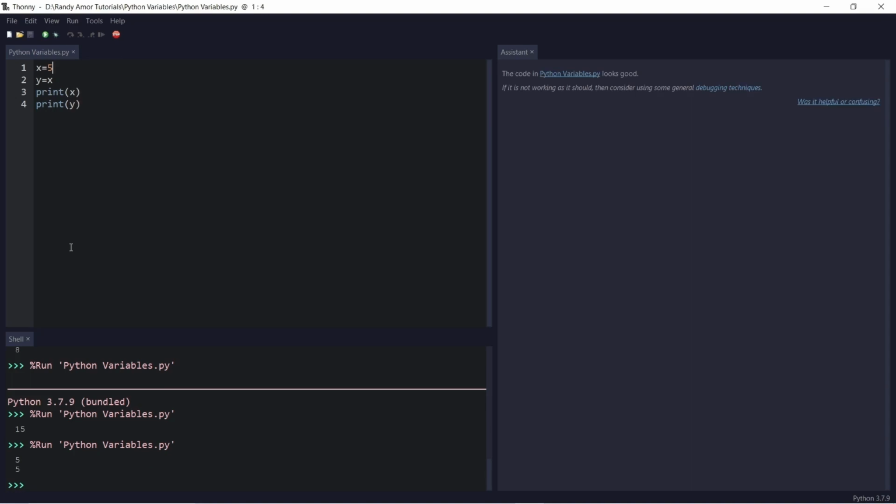Now, if we assign a new value to x, let's say the string hello, before the print statements. In this case, y will still get the initial value assigned to x, which is 5, and then x will get the latest value assigned to it, which is the string hello.